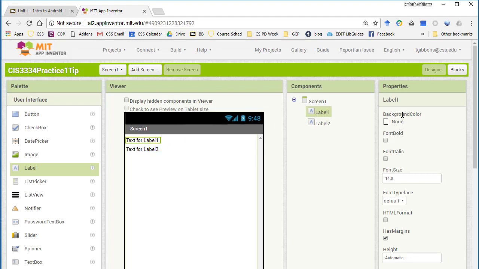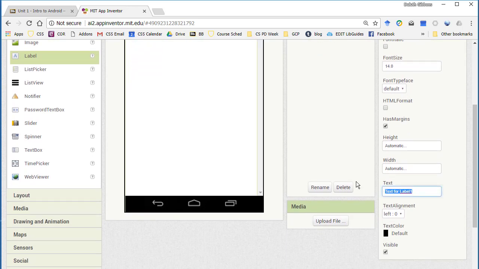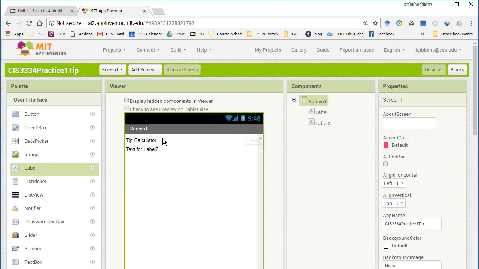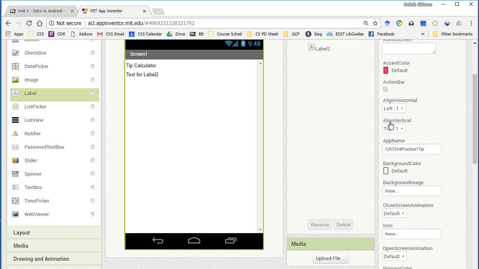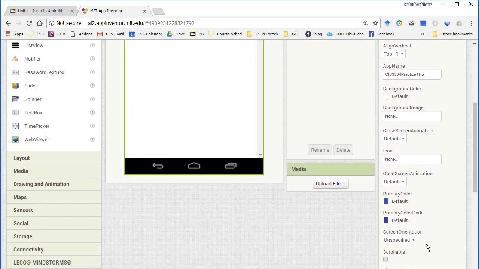So this first one, I can click on it here. I see it here. Over here are my properties. One of the properties is the text. So I'm just going to call this tip calculator. That'll change what's displayed here. I might also want to adjust the fonts and do some other formatting on it. So maybe I'll want it to be centered.